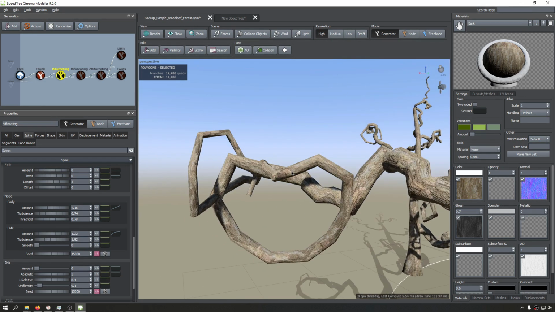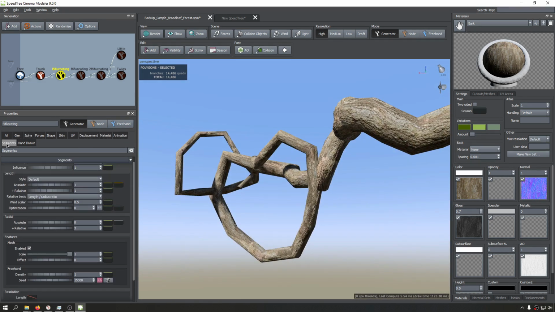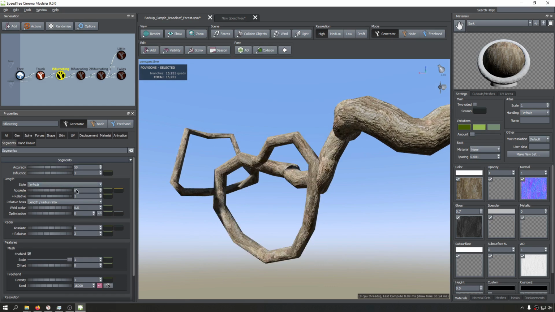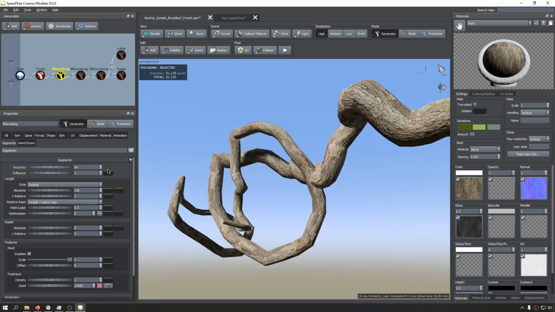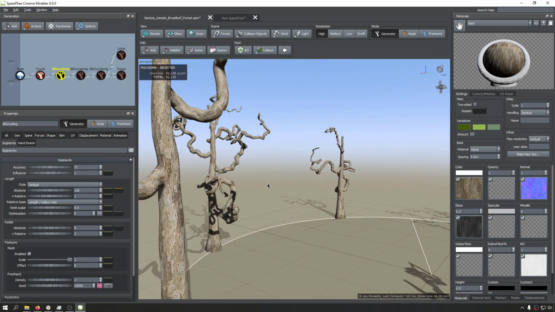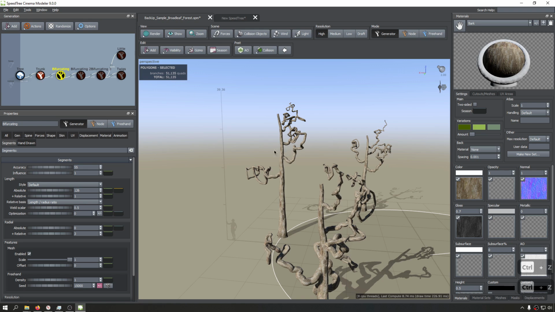So let's look at this. You see it's jagged in here. If we go to segments and try to make it higher, and then make the accuracy more, we are seeing less jaggedy things, of course at the cost of the performance, because we now have a lot more polygons to deal with.